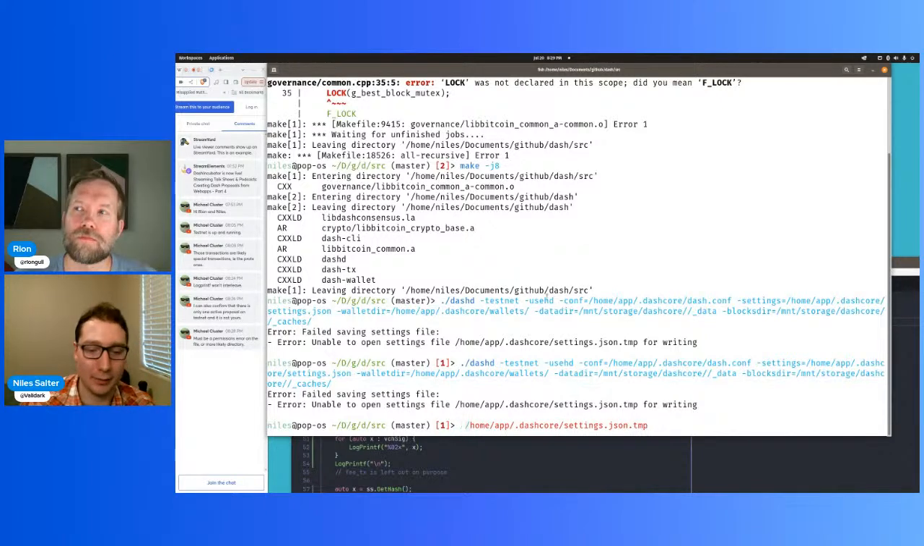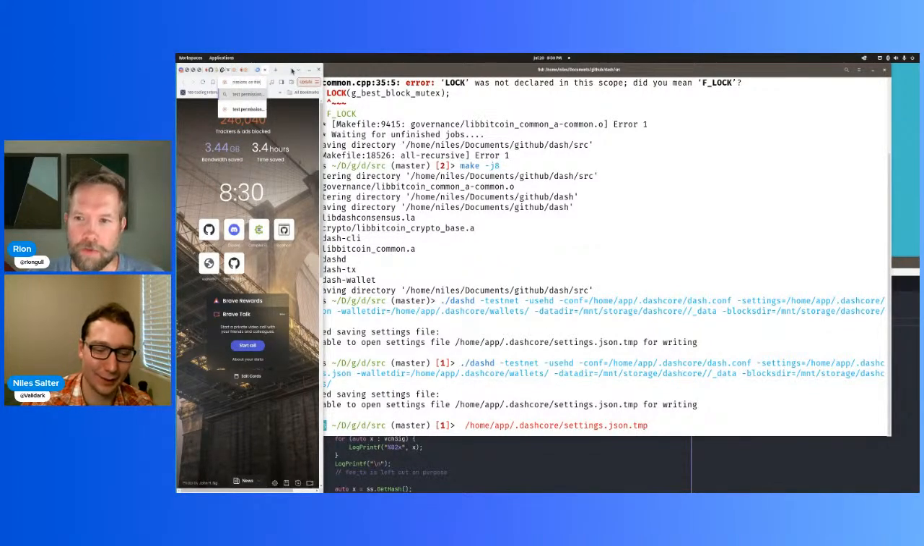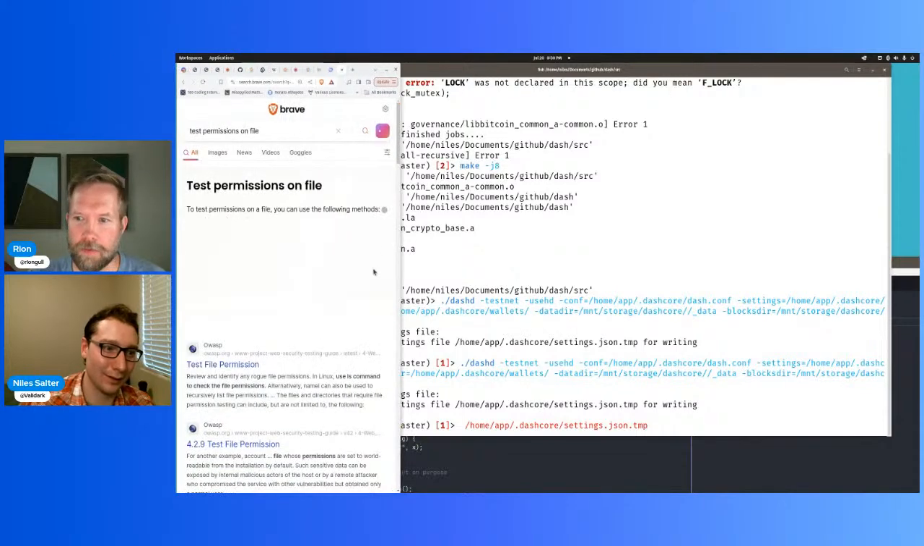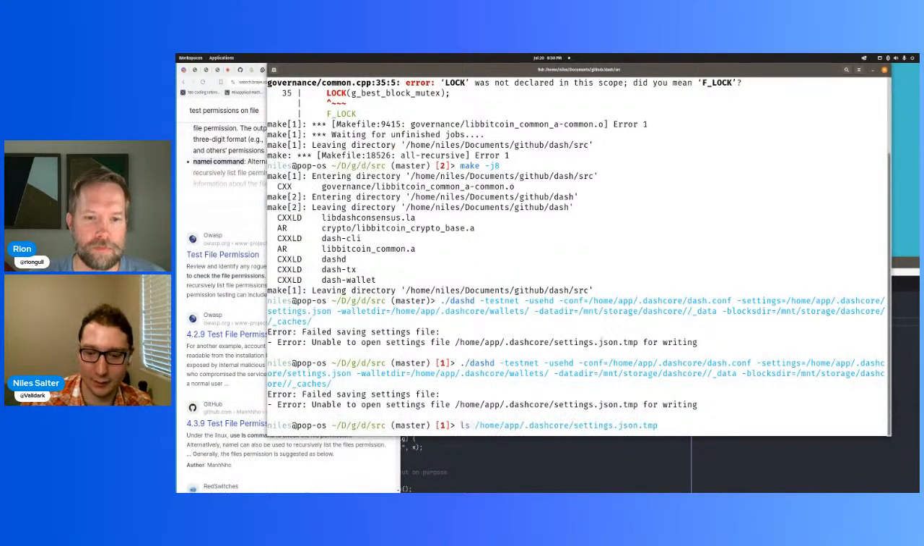So to test the permissions. So right now you are just running on your own machine, right? You're not logged into the server. Yeah, this is just me. Okay. So one of the first things that we should check is, can I use ls?